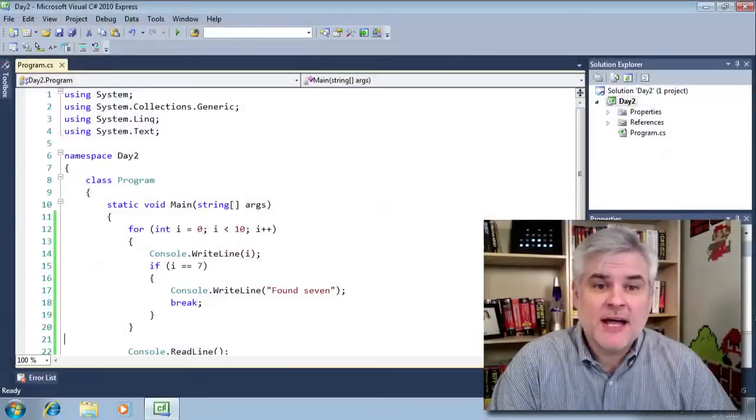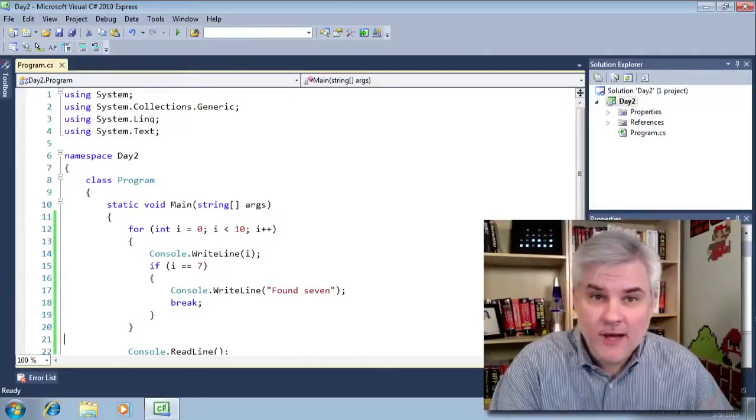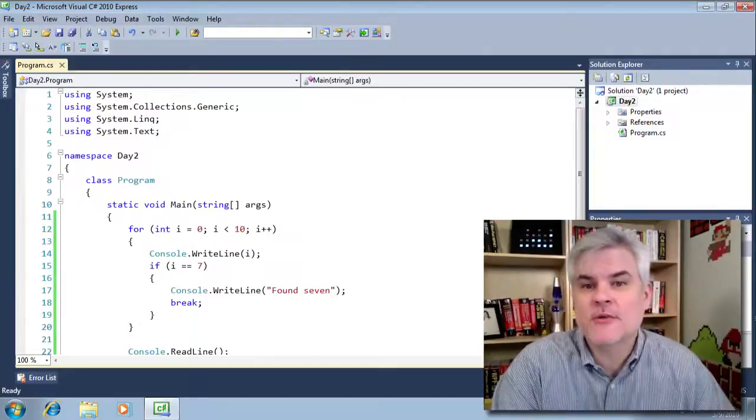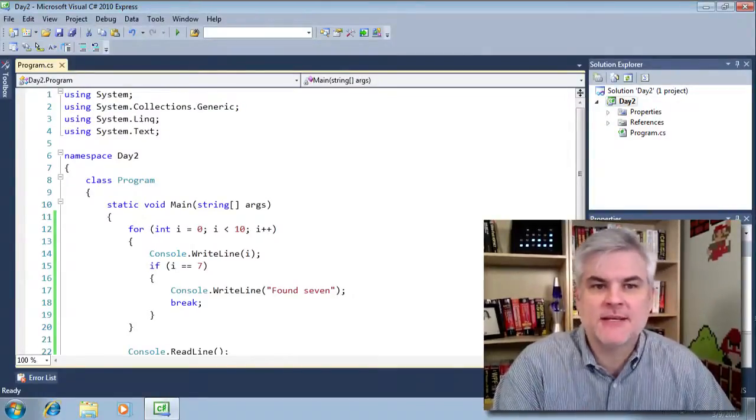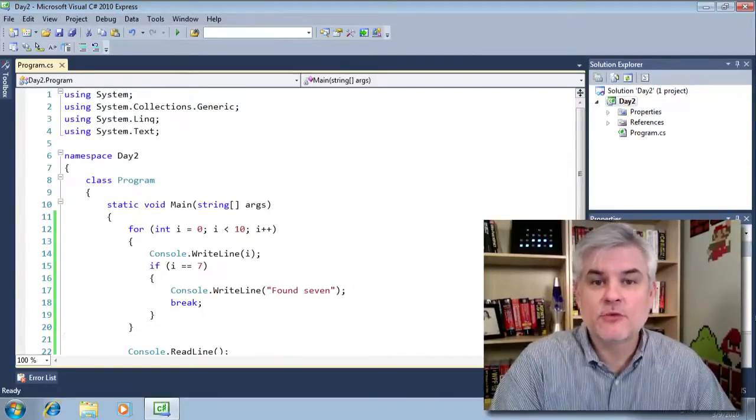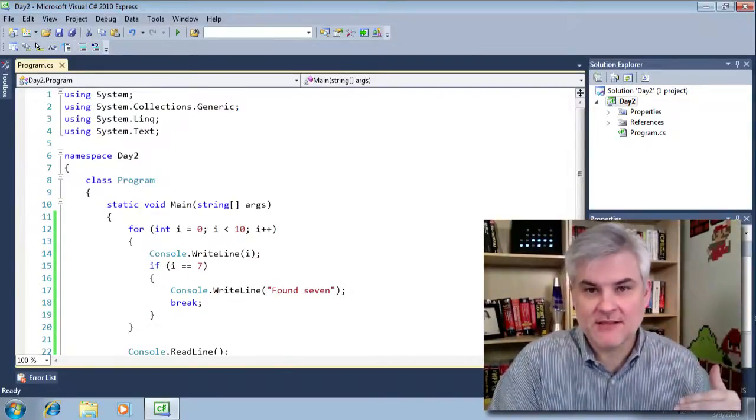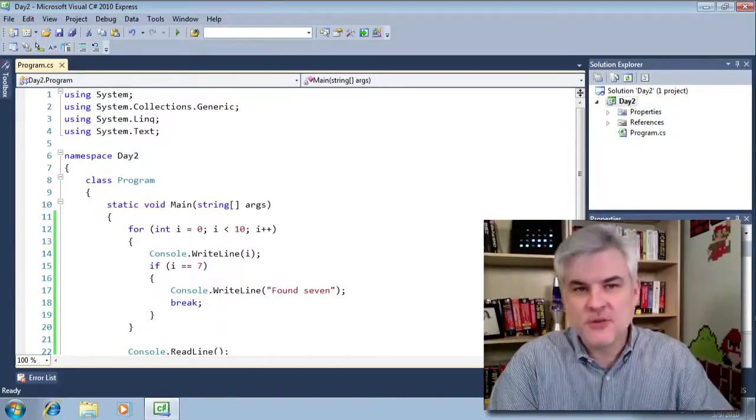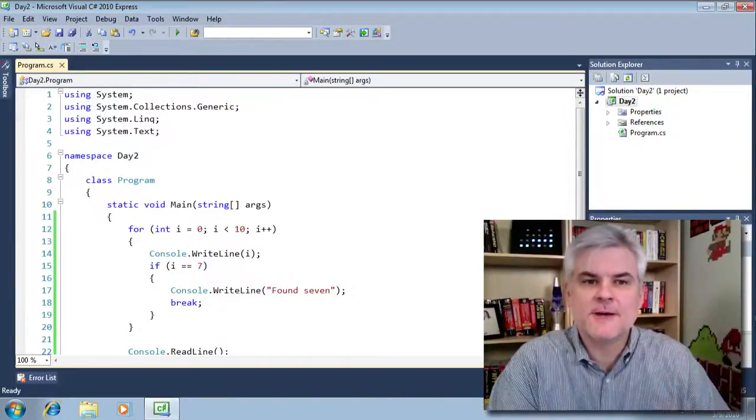In this video, I'm going to take a rather roundabout way of showing you another iteration statement, the while statement. To demonstrate this, we're going to open up a text file and read each line of the text file, displaying it in a console window, of course, until we get to the end of the file.